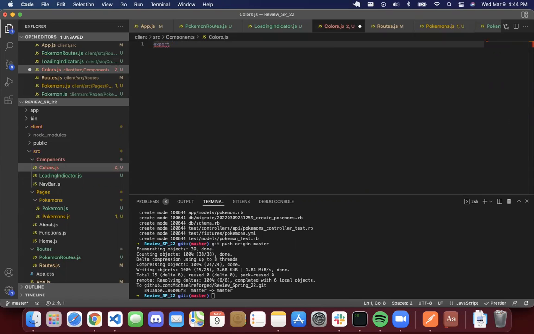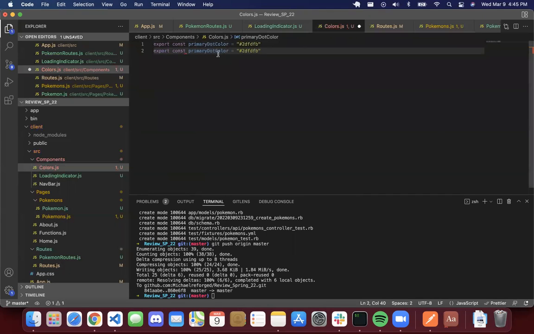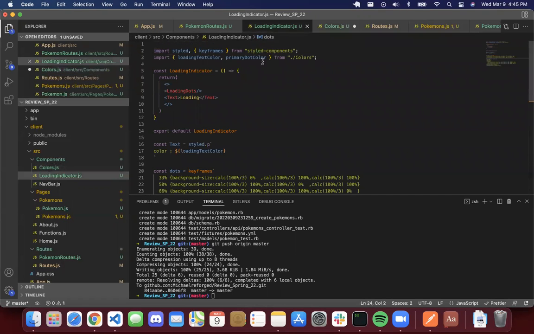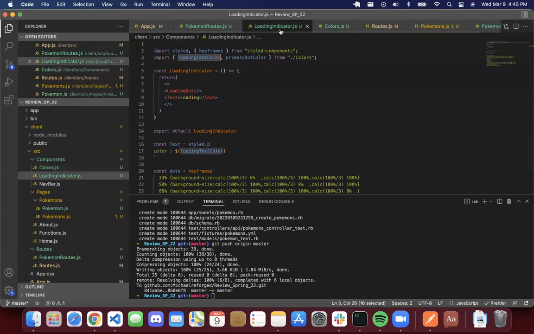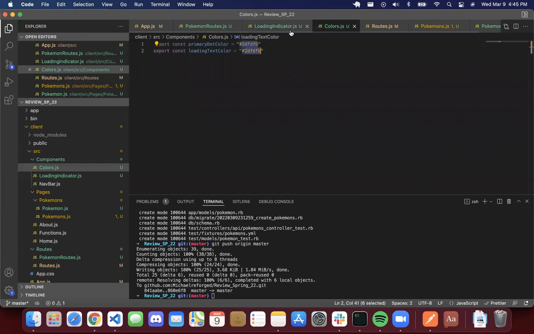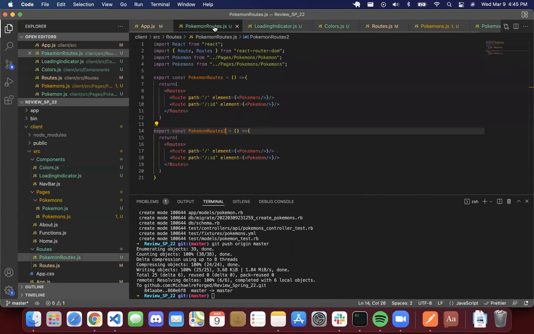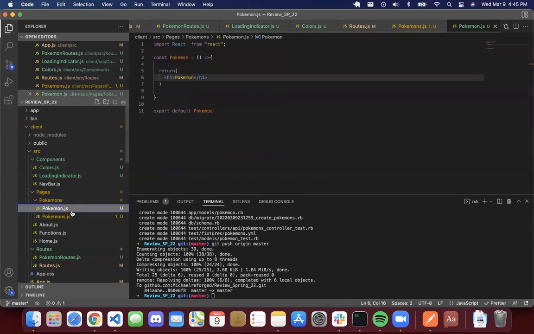So export const primary.color is equal to, and then you can do hex. So this is going to be 2D FD FB. Primary. I think the other one is primary text color. Primary, no, it's just loading text. So these are going to be the same. I can show that changing here would change it here, but I need to get this to show up somewhere first.